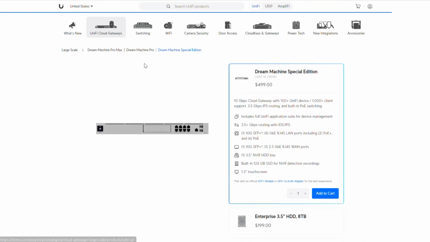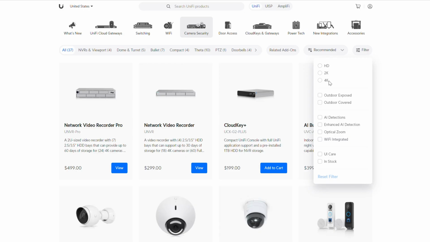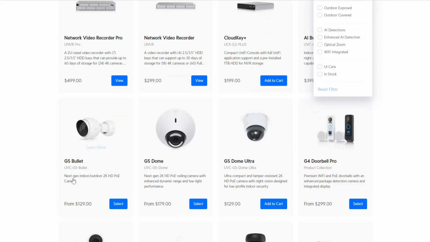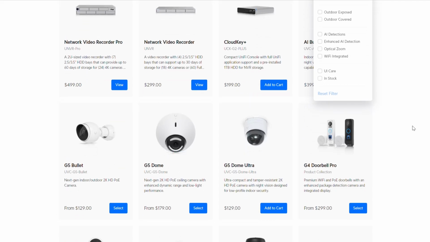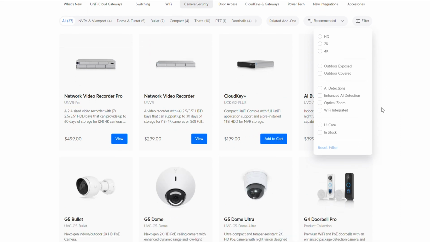So quickly, let's look over into cameras. Like I mentioned in my camera video, there's basically three flavors of camera. There's 4K, which is going to be the pro cameras. There's 2K, which is just going to be their general bullet cameras or G5 dome cameras. Those are 2K devices, and then they have a couple HD, like I think their doorbell is just an HD device.